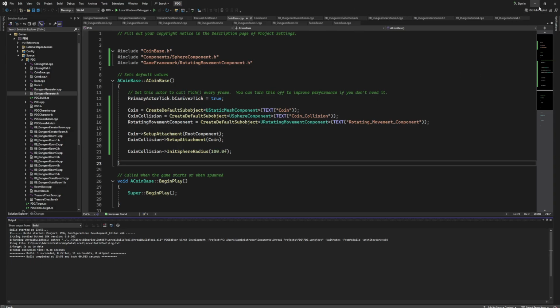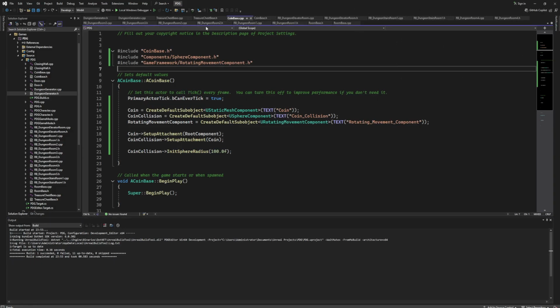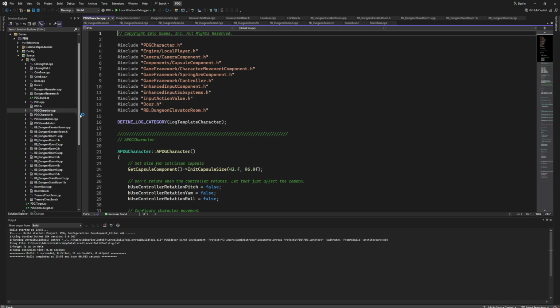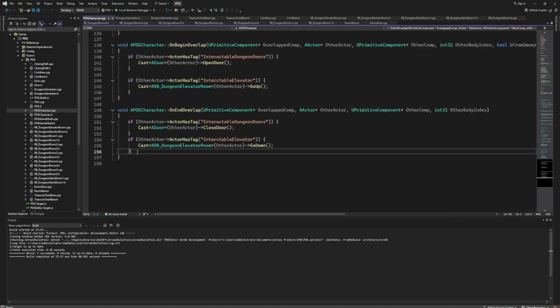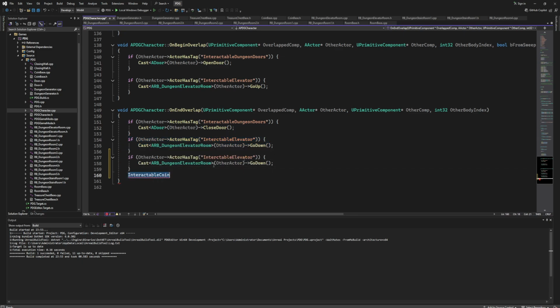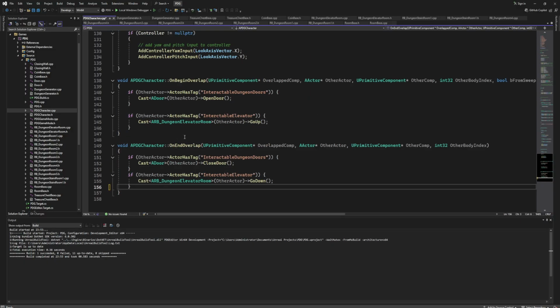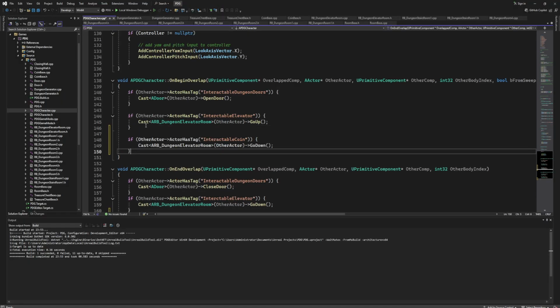And now I will close my Unreal Engine, and if I go to my character class, I just need to find it, and yeah, this pdg character.cpp. Here I'm going to search for that tag, but let me just see. We are not going to do that inside our on-end overlap. We need to do that inside on-begin overlap, and we are going to search if the actor that we are overlapping with has the tag interactable coin.